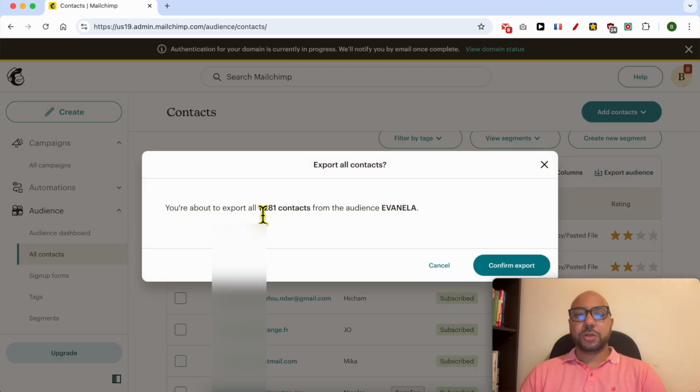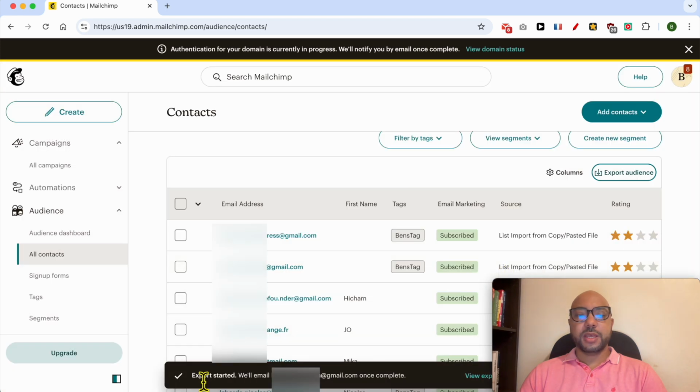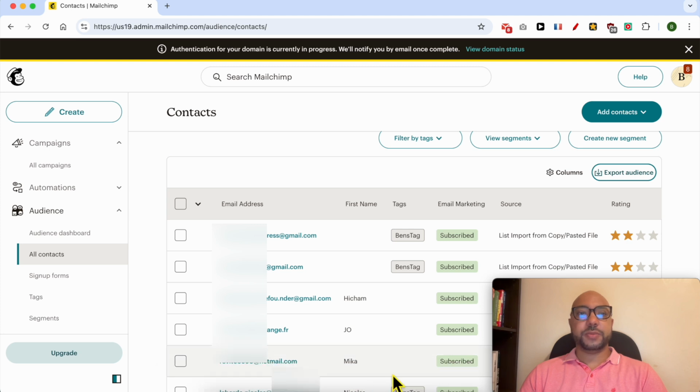You're about to export all contacts from your audience. Click on the Confirm Export button. Export started. They will email me at my email address once complete.